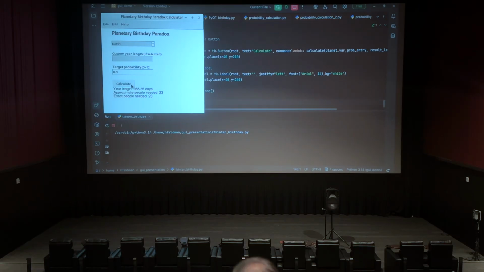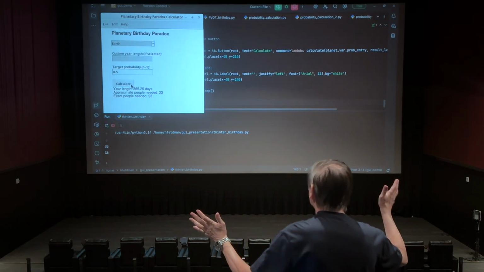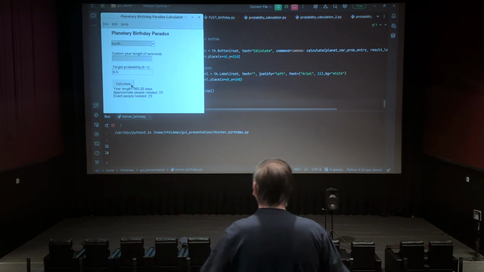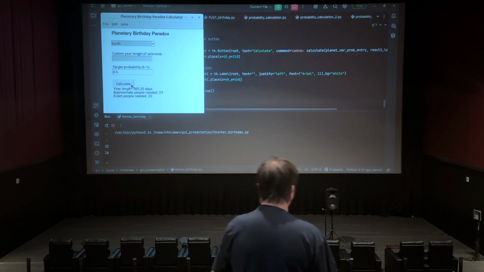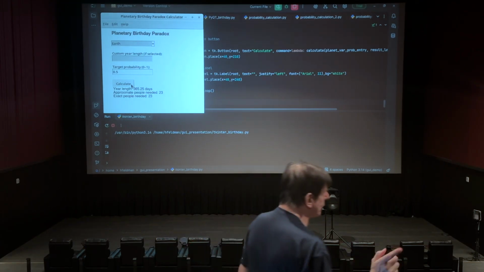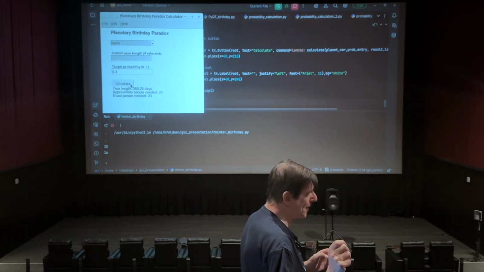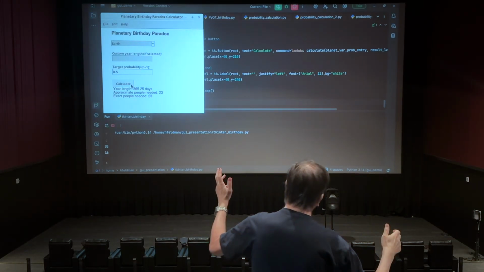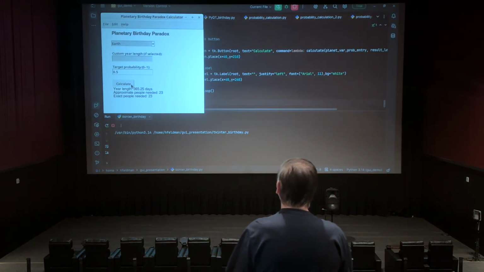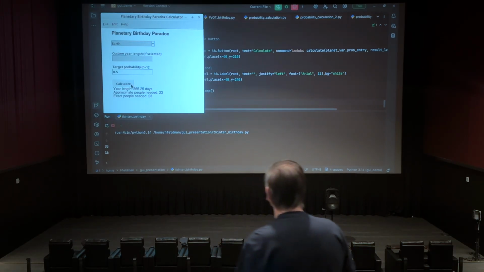So the answer is the year length is 365.25 days. The approximate number of people needed is 23. The exact number of people needed is 23. The reason you get an approximation is because this calculation is done in two different ways. One is using logarithms, and the other is an iterative process. So I'm just showing you both.